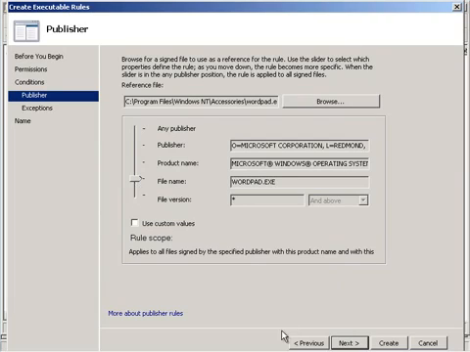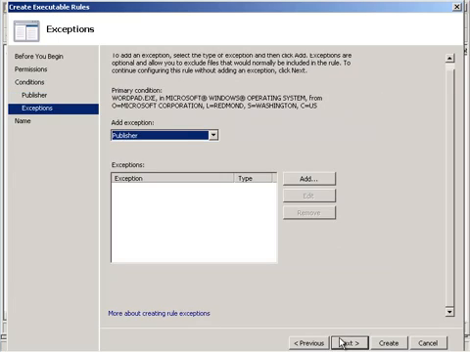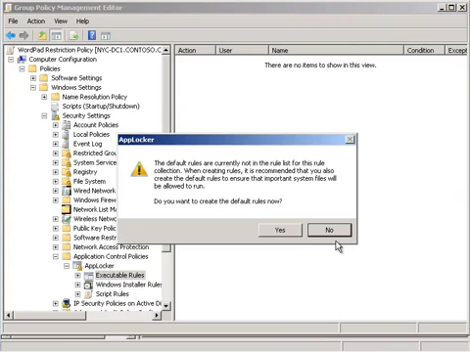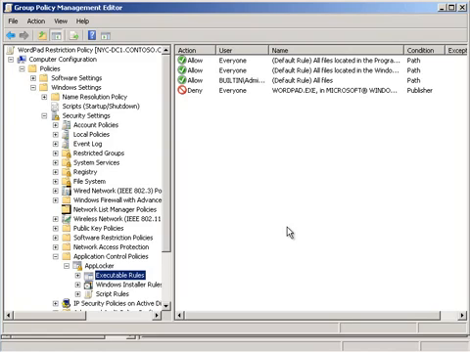From there we'll move the slider up to file name. We'll click next and we'll create the AppLocker rule. It asks us about the default rules, so we'll just go ahead and say yes. So we can see we've got 3 default rules that are now created and the deny for WordPad.